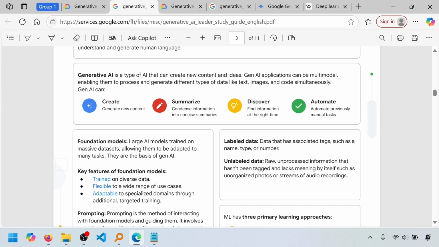So it creates content. For example, you can create a story using ChatGPT. Summarize: you have a bunch of text, and if you want to summarize and understand the main points, you can do that. And discover information for you, something like Gemini 2.5 Pro. At this point in time, you can search in Google and get the information, deep research, etc. Automate, this is where the agent comes into the picture. We will discuss agents as we progress through this course.